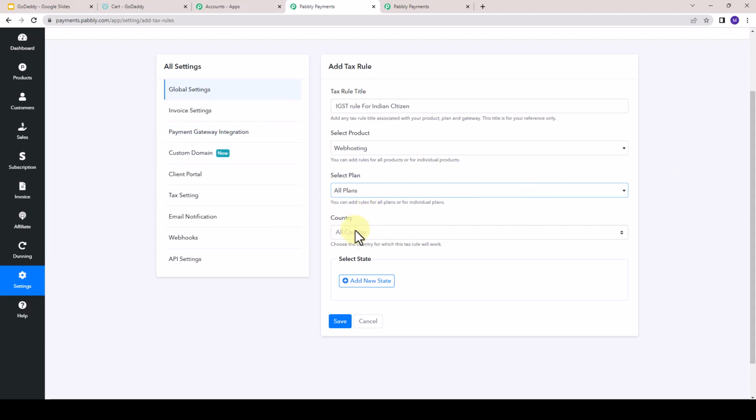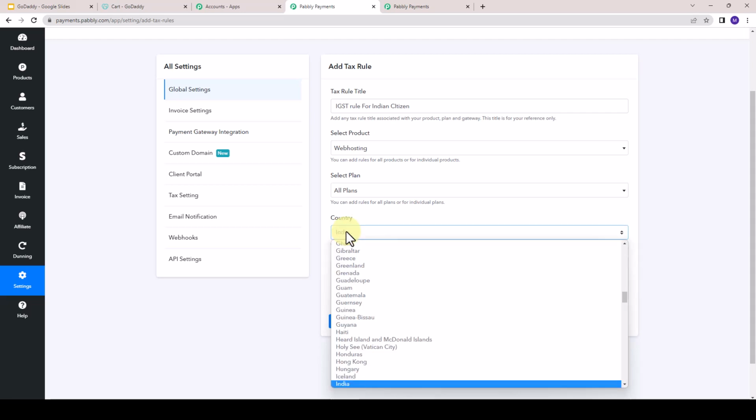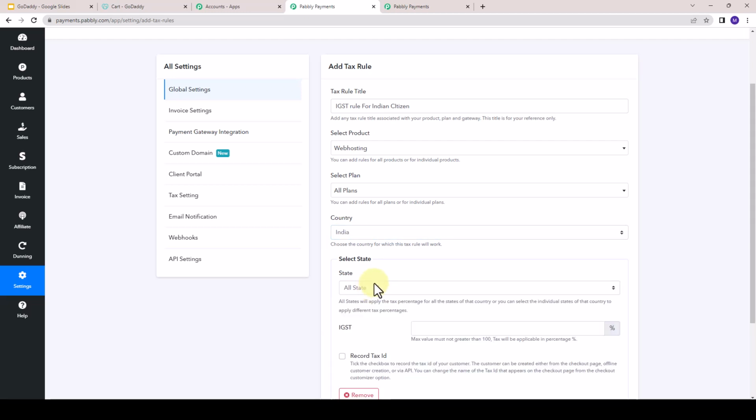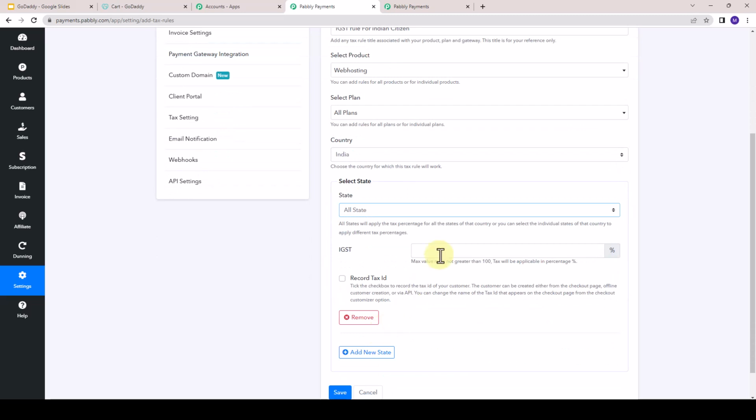Once that is done, I'm gonna select the country. So as IGST is only valid in India, so I'm gonna select the country as India. And now I'm gonna select the state. So over here in state, I'm gonna select the all state. And here I'm gonna write the tax percentage that I want to charge my customer. So IGST is 18%, so I'm gonna write it over here as 18%.